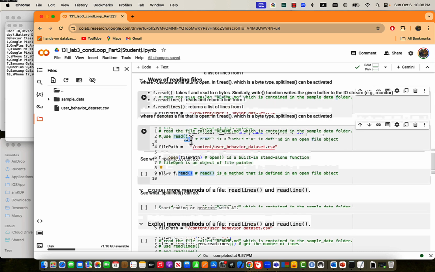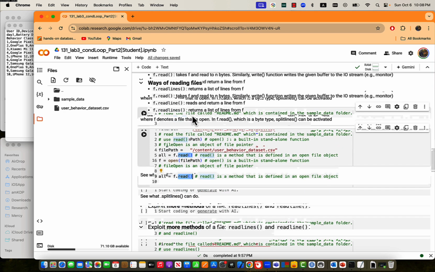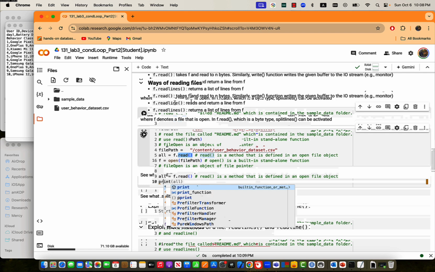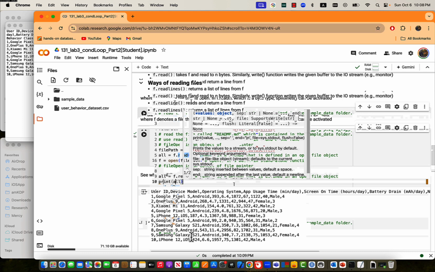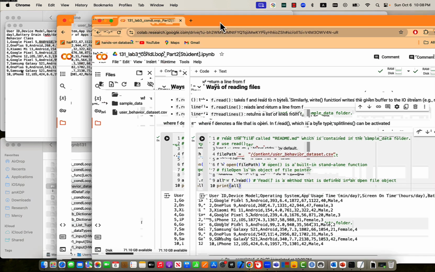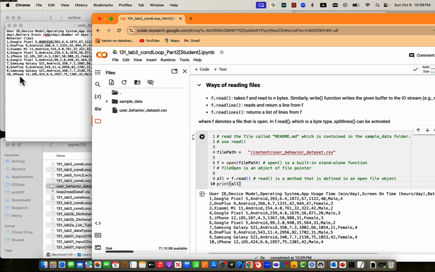Now we want to read it. Remember that read is one of the methods, okay? So that is it. And if you want to print whatever read returns, then you can get it. This is what it reads, right? This is exactly what we looked at. Number 10, there's iPhone 12, iOS, that is here.